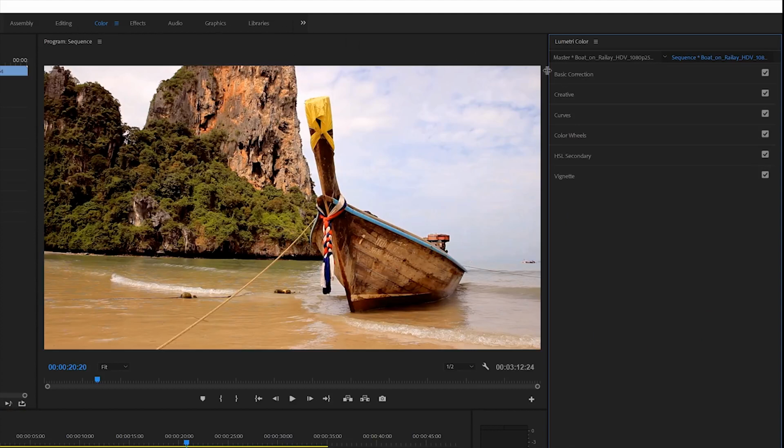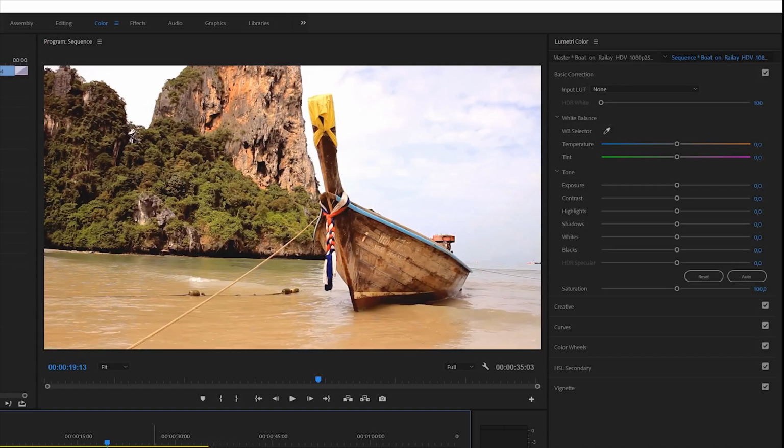In this tutorial I will only cover the basics of the Lumetri color panel. I've also made a dedicated video only for this tool. So if you want to learn more about color correction and color grading, then definitely watch that video. We're going to start with the basic correction section to do some color correction.